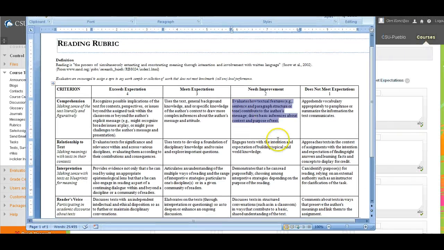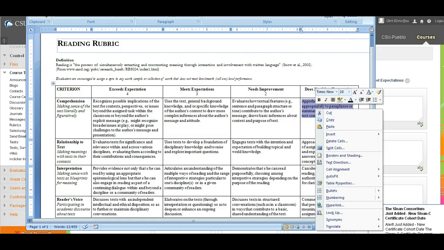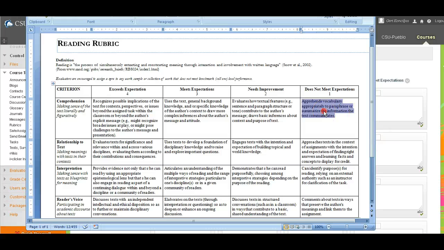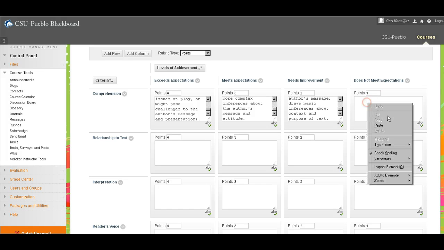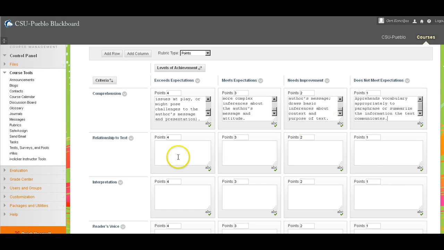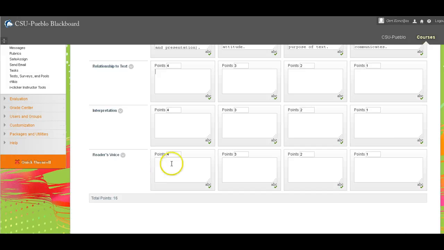Okay, I'll do one more. Back on my Word document, I'm going to highlight my cell, right click and copy, and then I will go back into my cell and right click and paste. Alright, I'm going to pause my video again while I get the rest of my rubric filled in, and I will be right back.